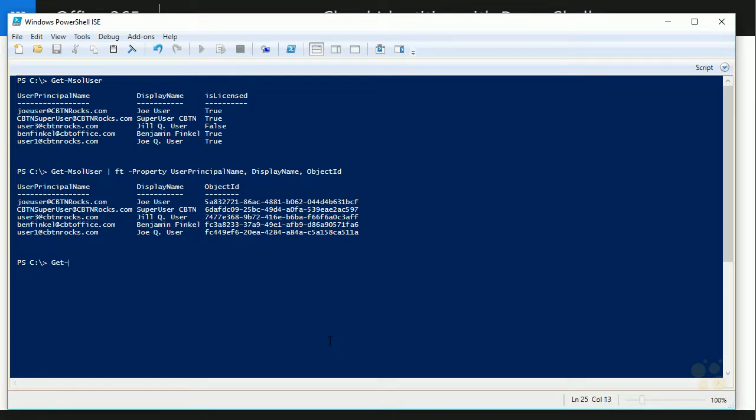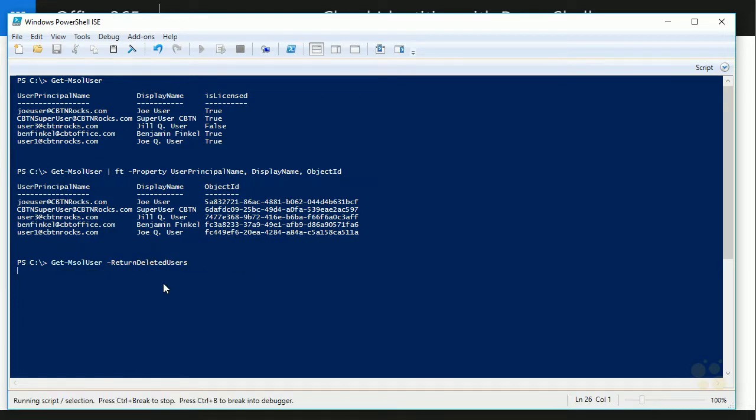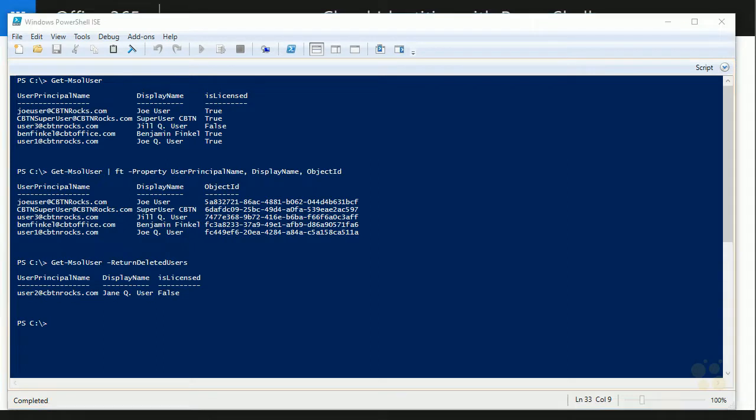But some other important properties that you can pass in to get MSOL user are, well, return deleted users. We talked about that in an earlier nugget. What that will do is show you any users that have been soft deleted, which is arguably any user that's been deleted from the system. When you pass that in, instead of active users, you get users that are in effectively the recycling bin. They're waiting to be deleted, where they'll sit and wait, and you can always restore them with the restore-msol user command, which again we covered in a nugget on users and groups.